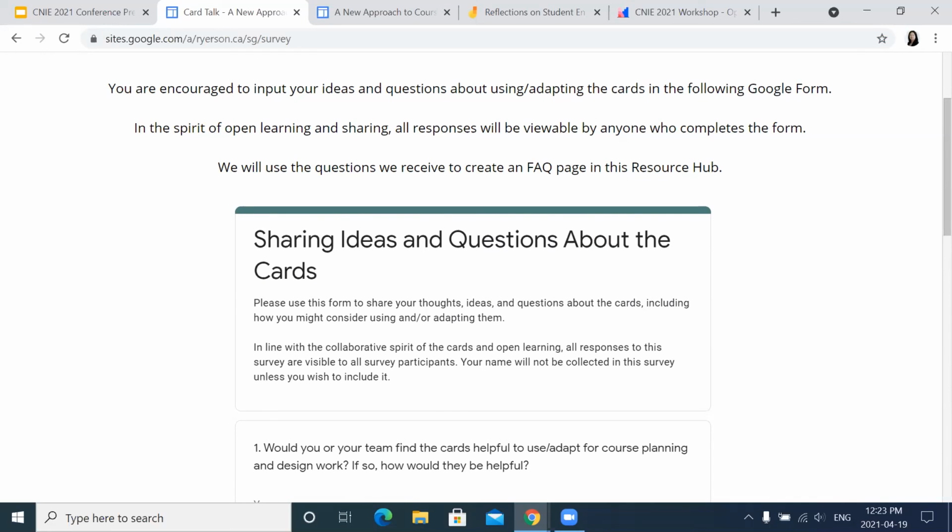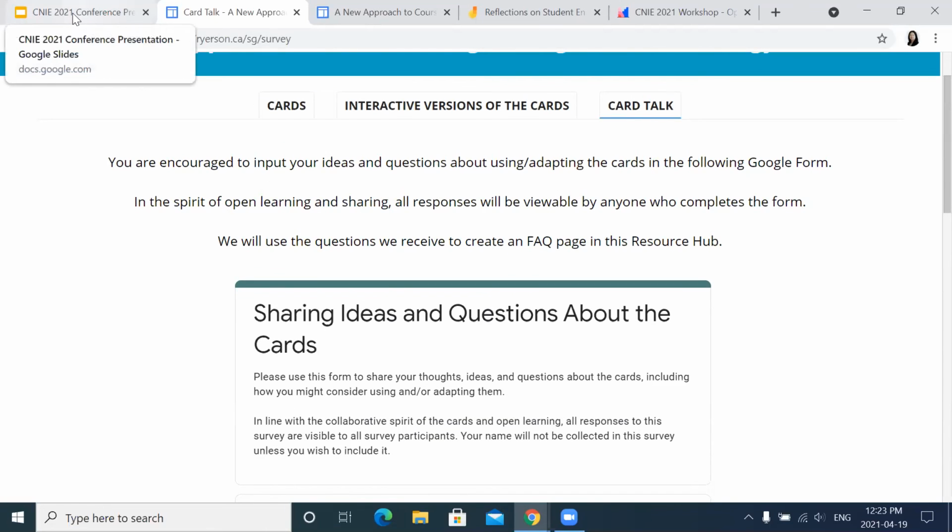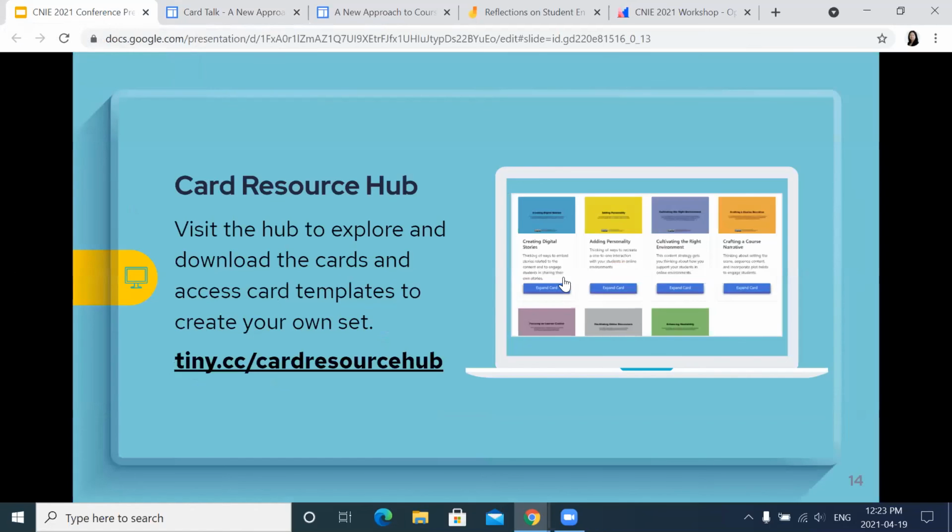As you explore the hub and use or adapt the cards in your work, we encourage you to share your ideas and questions with us. Your comments can help inform further redesign of the cards. We're thinking of creating an FAQ page in the hub and even opportunities for you to collaborate with our team or with each other on these cards. And we hope you make use of this OER hub and share your experiences with us after this workshop or later on as well. So I've just shared the link to the hub now that Hong has walked through it in the chat. So you can bookmark that for exploring later.